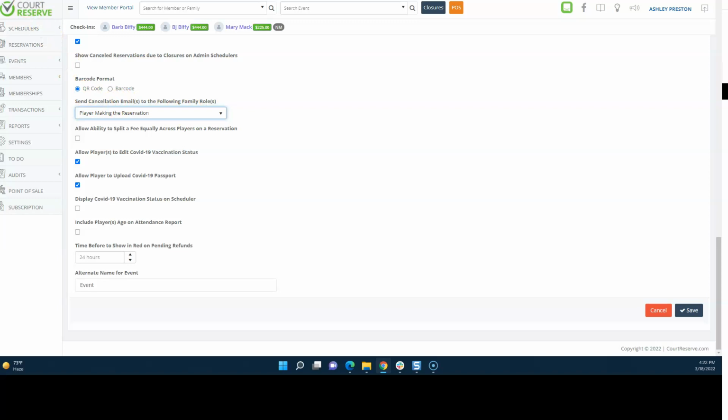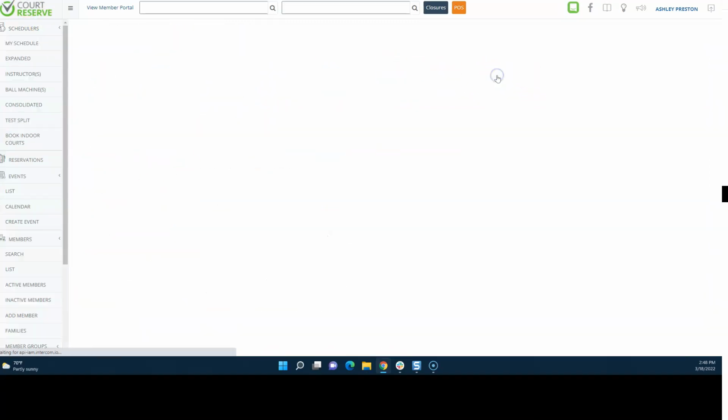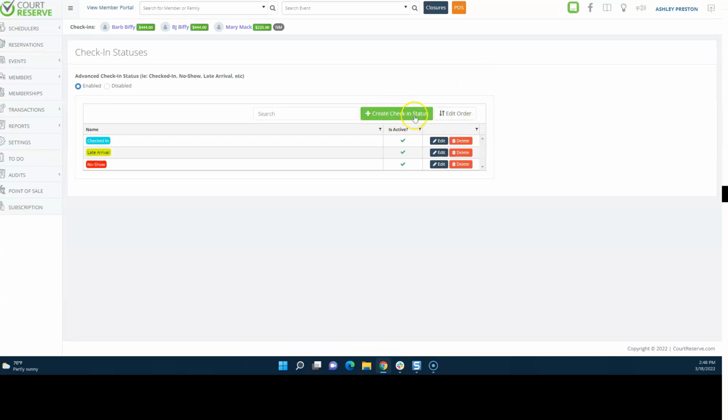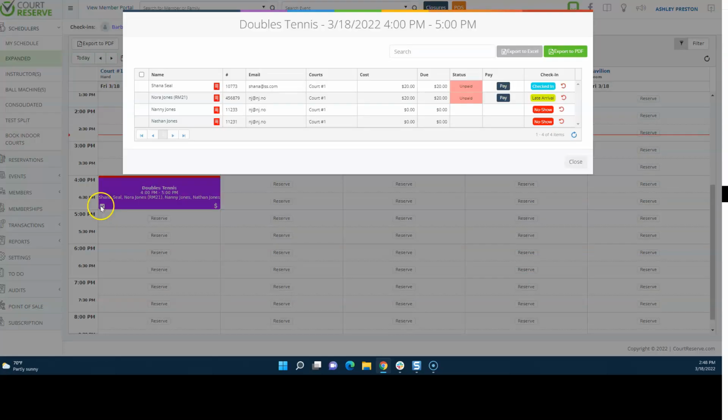In the CourtReserve platform, if you use check-in statuses, you can now go and create those check-in statuses and add unique colors. So when you actually go over to your scheduler, what players have been checked in, you will be able to use your new colors now to indicate and make it easier for your front desk staff to see the check-in status.